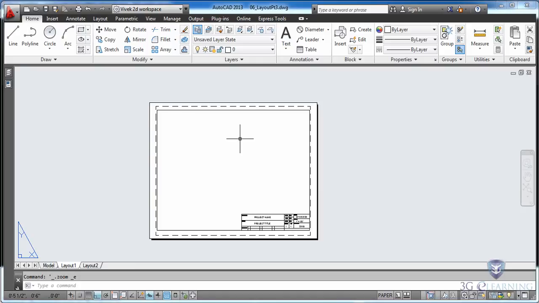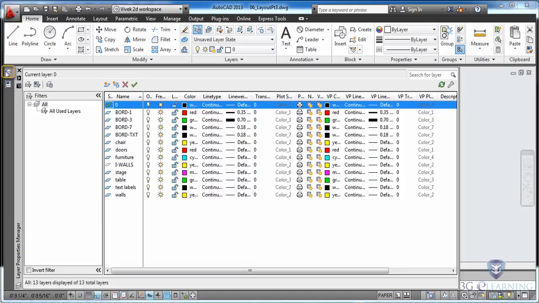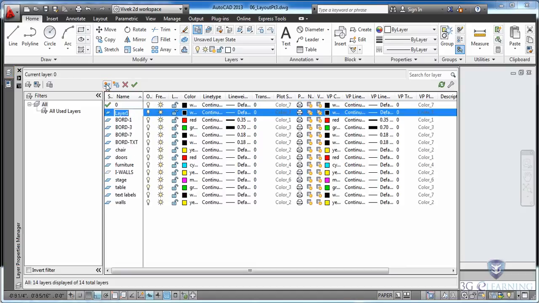Before I create the viewport, I'm going to add a layer to put the viewport on. To do that, I will come over to the Layer Properties Manager. I will click the New button and I will call this layer Viewport. I will then click the green check to set that layer current.